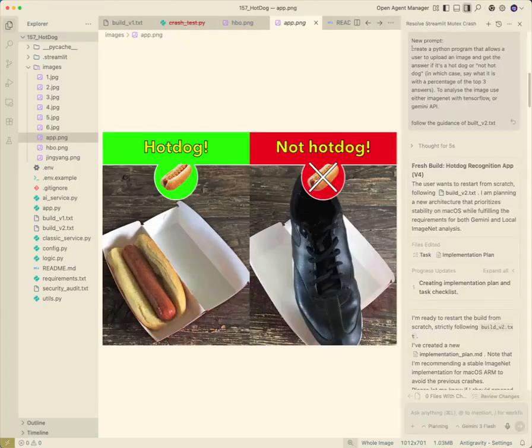My prompt asked to create a Python program that allows a user to upload an image and get the answer if it's a hot dog or not a hot dog, and in which case, say what it is with a percentage of the top 3 answers. To analyze the image, use either ImageNet with TensorFlow or Gemini API. So ImageNet is a free database of images, and TensorFlow is a free Python library. I also added follow the guidance of build_v2.txt. I will explain later what that is.